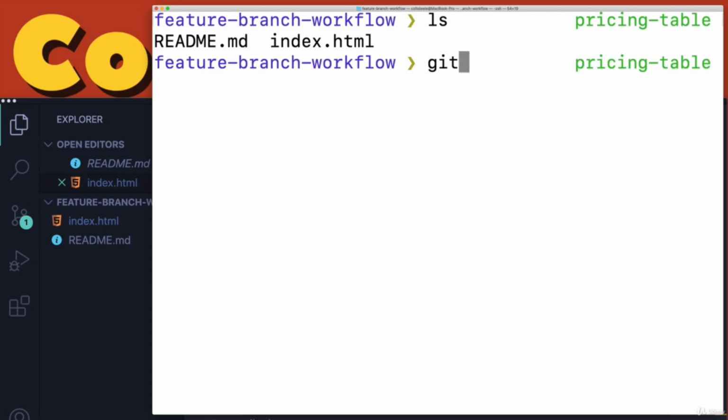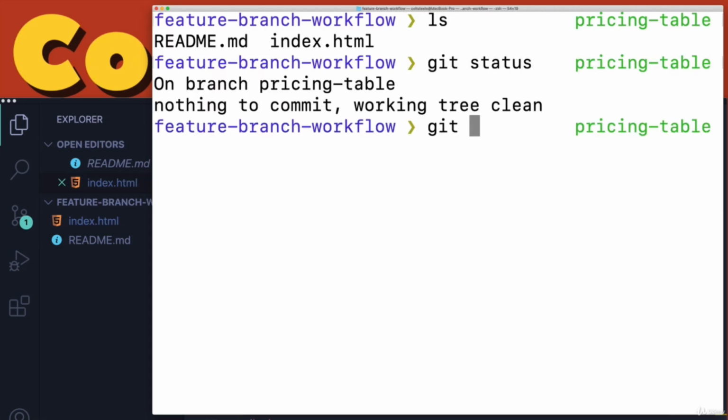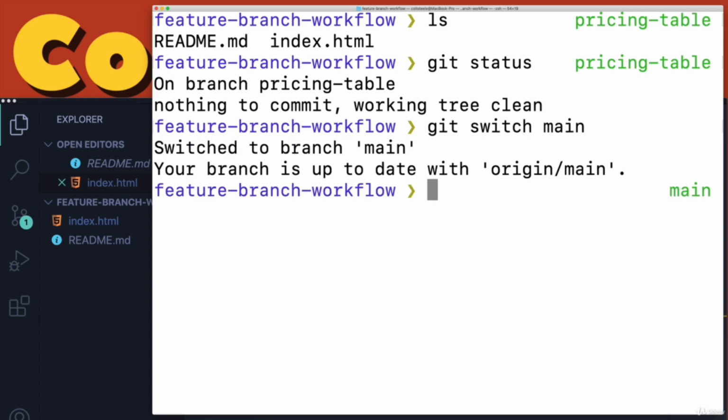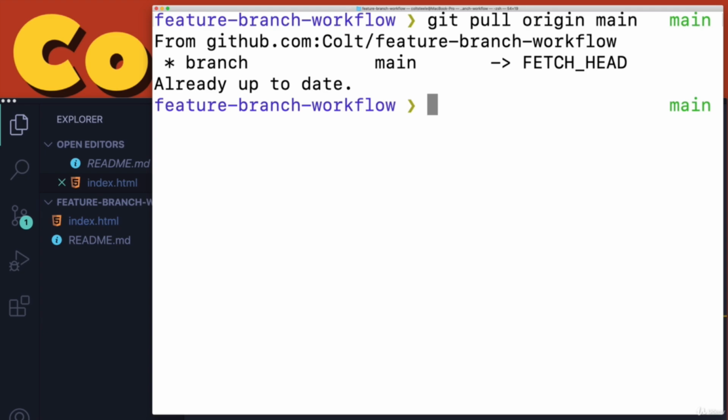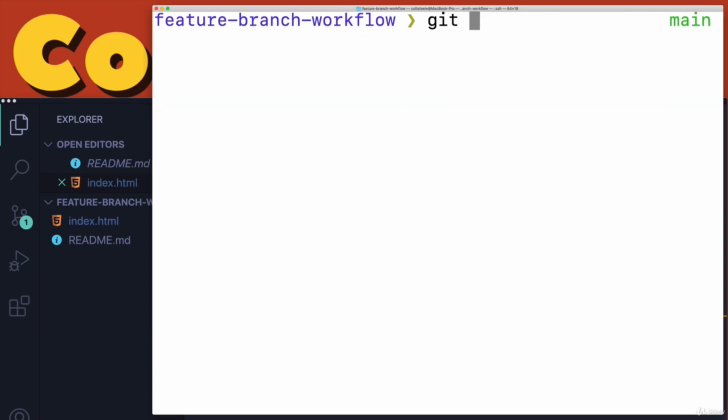So I'm currently on the pricing table branch. I'm going to switch to master, to main, old habits. And then it's always good to just pull down to see if you've missed anything. Do we have any new work from main? No, we don't. Okay, so now I'm just going to merge. And what is the branch I'm trying to merge in? Pricing table.